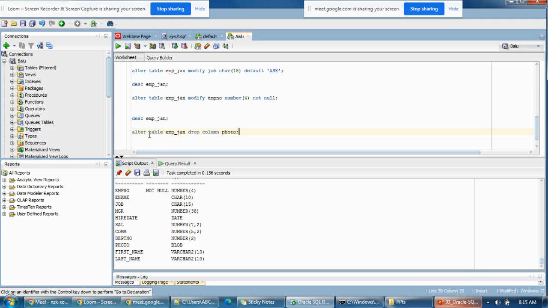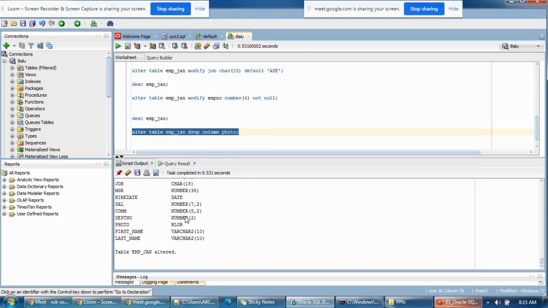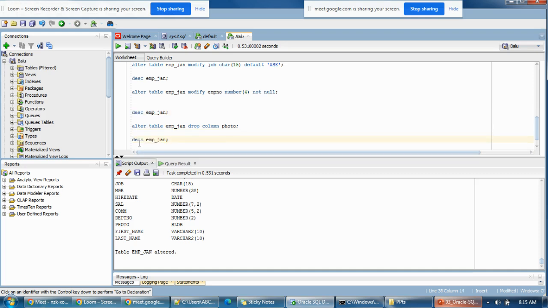So you simply use alter table name drop column. Drop column is the keyword here. Drop, space, column: you need to use it, it is mandatory. Next you need to use the column name. Now your table will be altered. Now go and check your table; the photo column will not be there. Now we don't have the photo column.